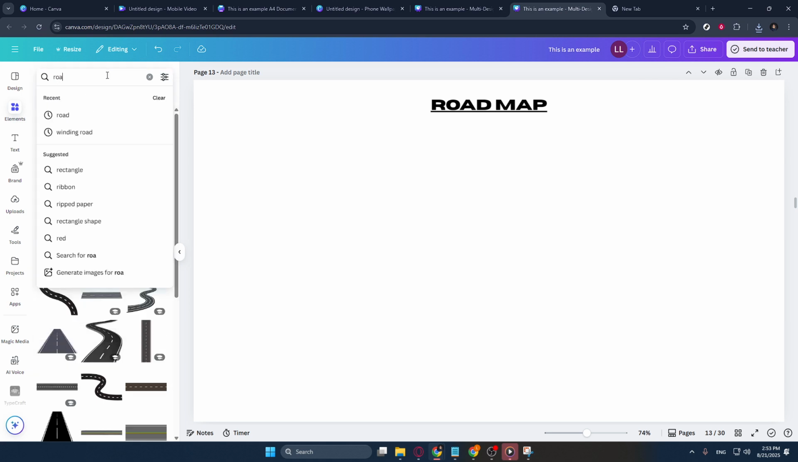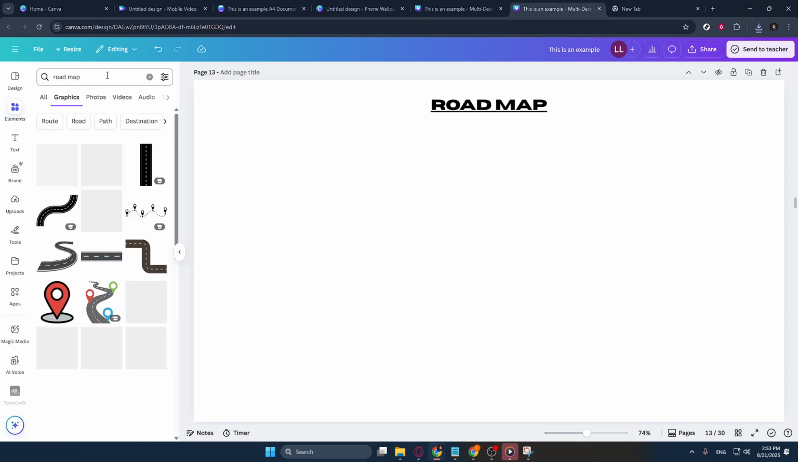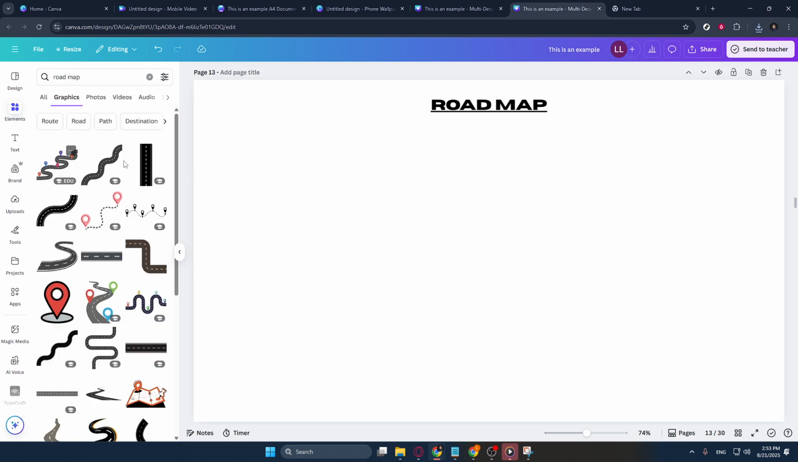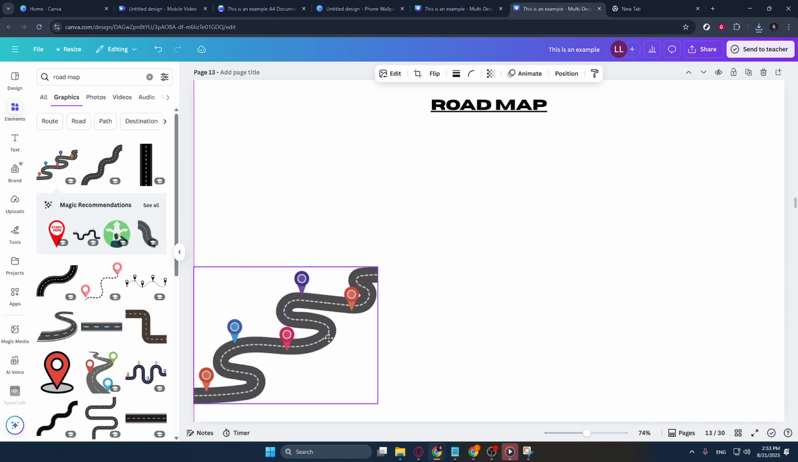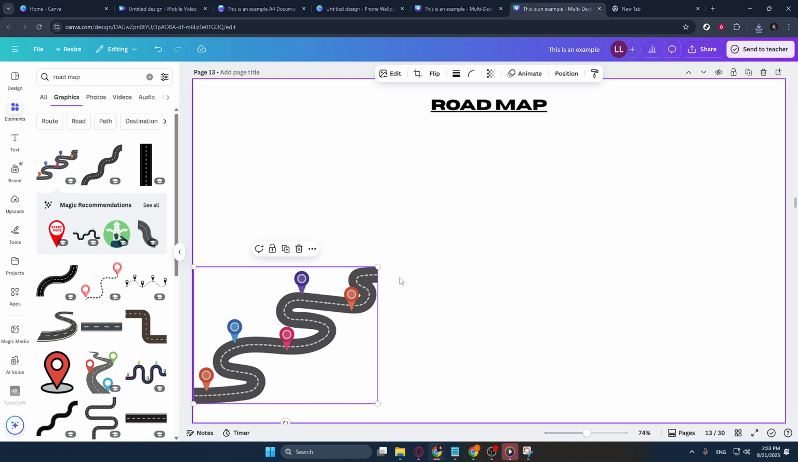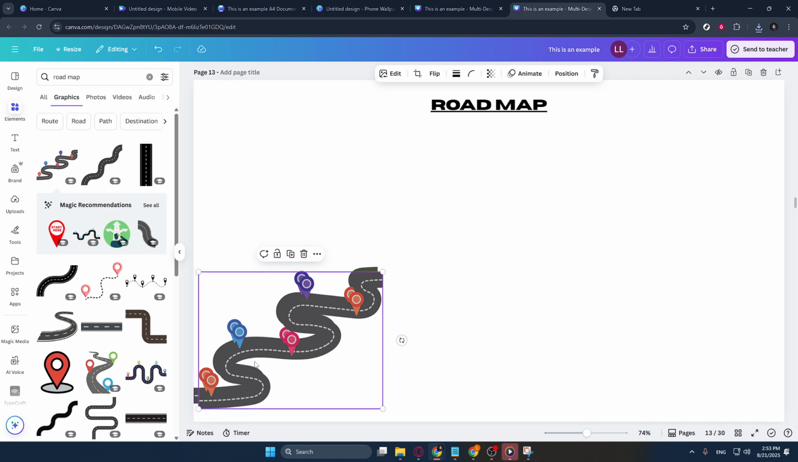From here, you can resize and adjust the position of the road. Canva offers you flexible tools to manipulate your elements, allowing you to rotate or stretch them to fit your needs perfectly. Be creative. This is where your roadmap starts to take shape.